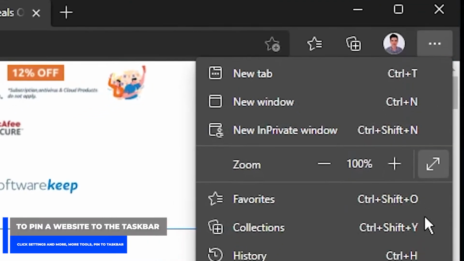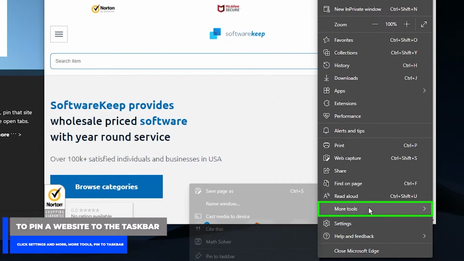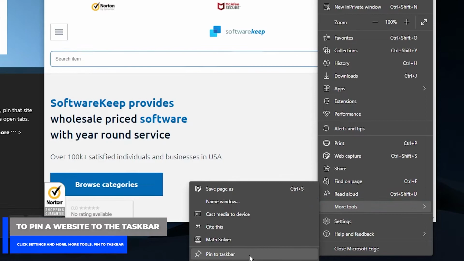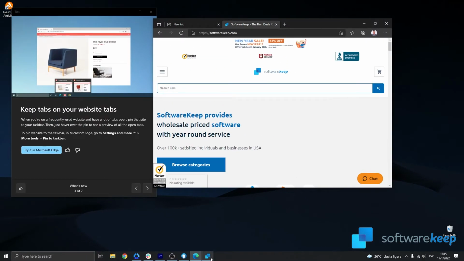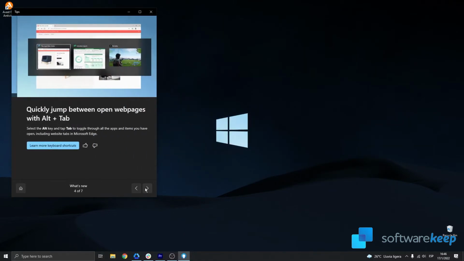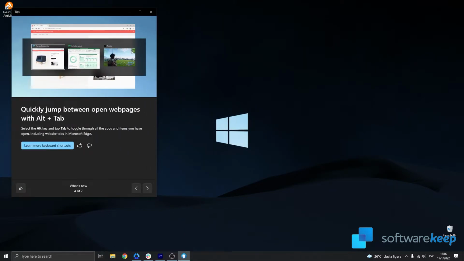So, More Tools, Pin to Taskbar. We have it here. Quickly jump between open web pages with Alt-Tab. This is an exclusive feature of Microsoft Edge.